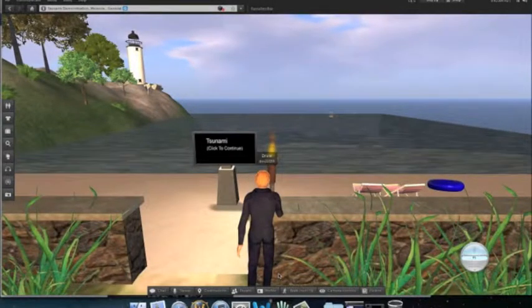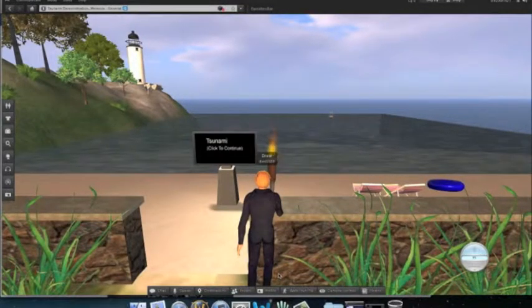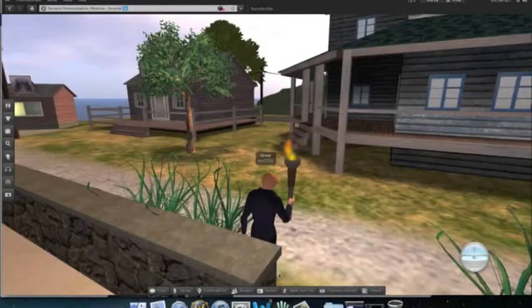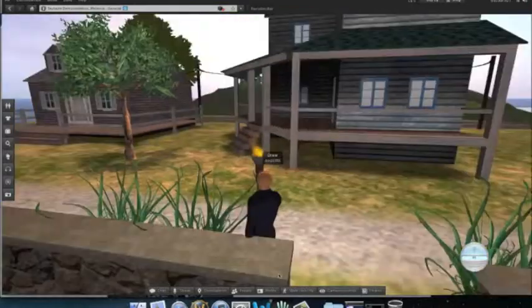This exhibit is going to give users the experience of living through the tsunami. So when we actually start the exhibit, you see our houses behind us. These houses are going to be demolished due to the tsunami.